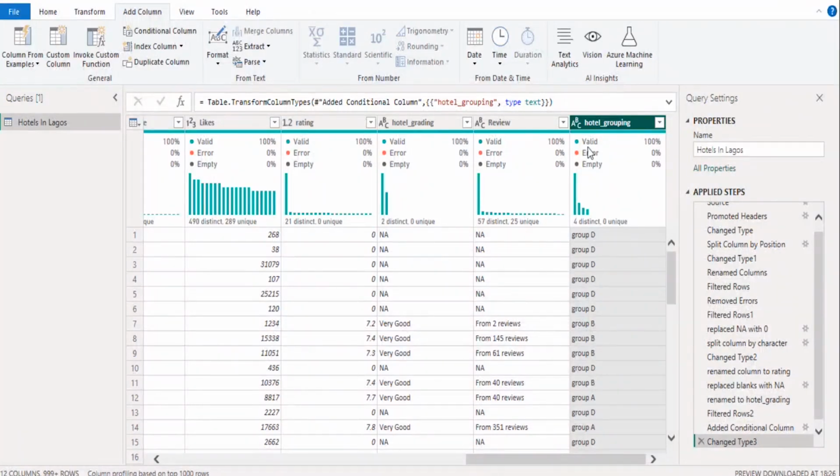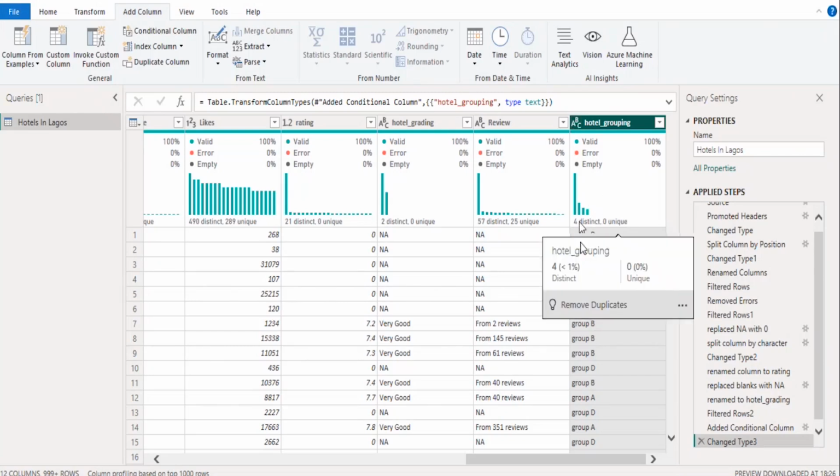Now, before I changed the data type, you notice that the health of the column was not showing, because for some reason it was mixing up, thinking it was a mixture of figures and numbers. Until I changed it to a text column, it immediately notified that everything is now a group.